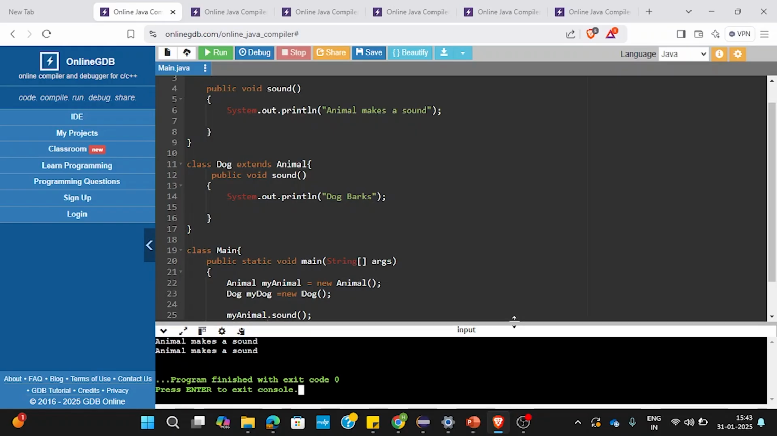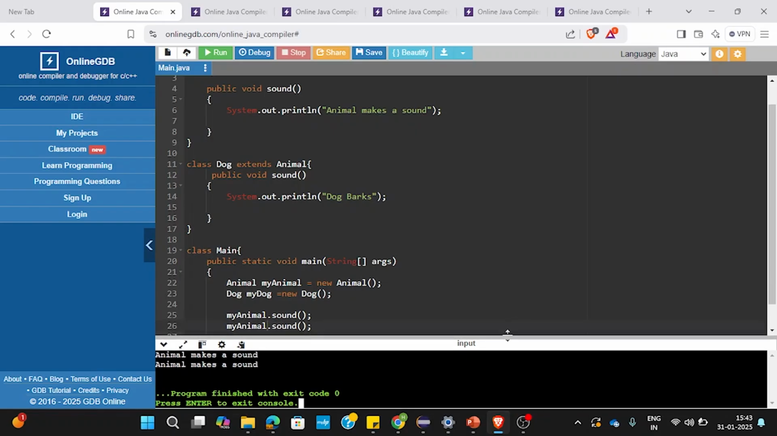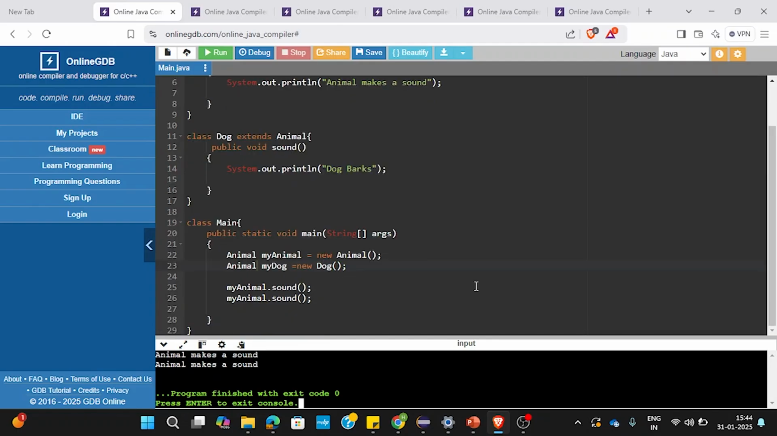This is the correct one. So basically my animal is a normal animal object. So my animal dot sound runs the animal class method, right? Which is correct. Now my dog is a reference of type animal, but actually holds a dog object. When calling my dog dot sound, Java dynamically determines the method from the actual dog at runtime. This is called dynamic method dispatch.